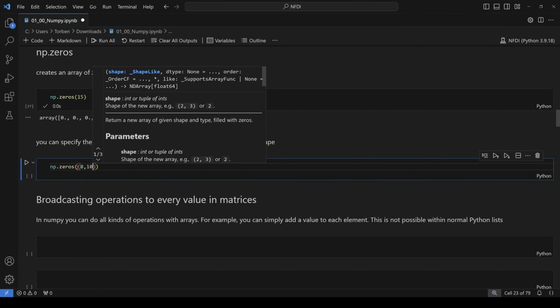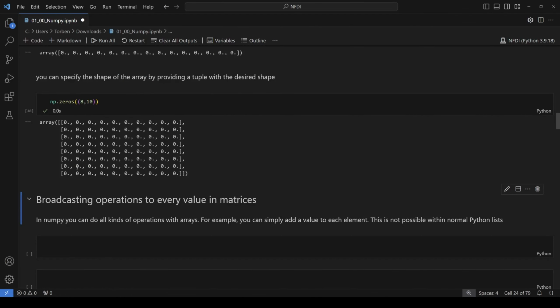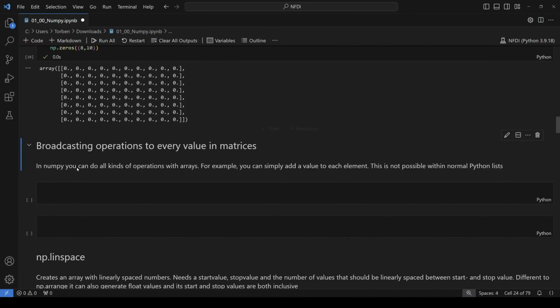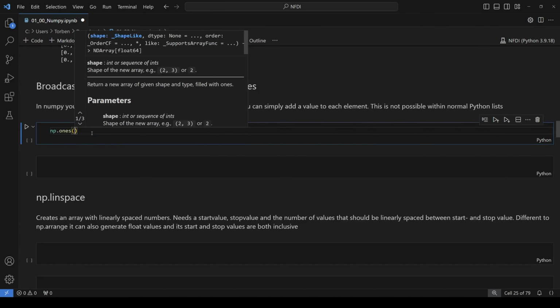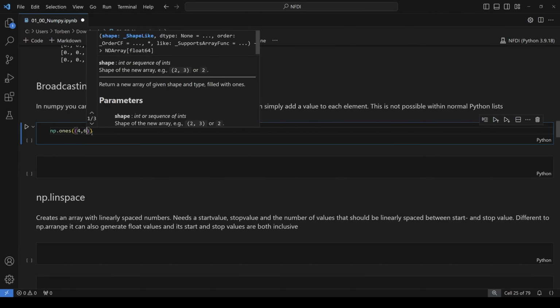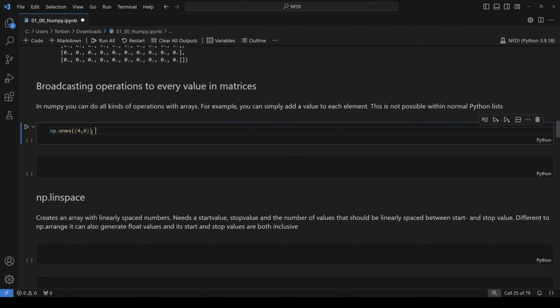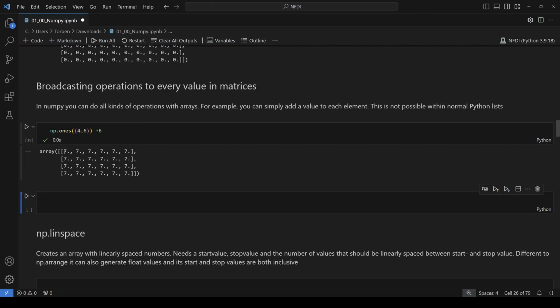As there are cases where we might need a different value than a 0 or a 1, we can simply broadcast operations to every element in an array. For example, if we need a matrix with 4 rows and 6 columns, with 7s at each position, we can use np.ones, provide the shape with 4 rows and 6 columns, and after that, we simply add 6 to all of those elements, resulting in a matrix of 7s.